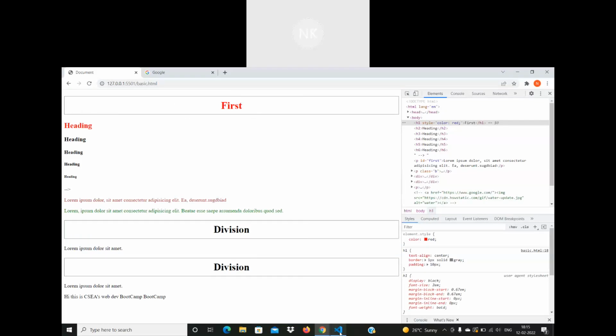So that is where margin comes in, because margin is outside the border and padding is inside the border. So that is the only difference.